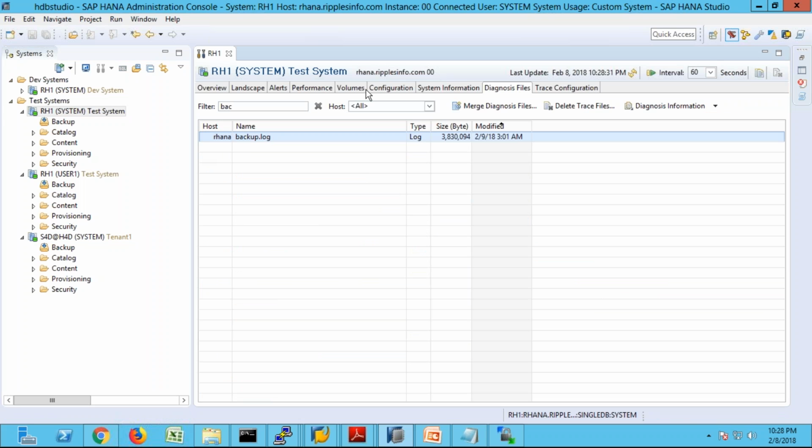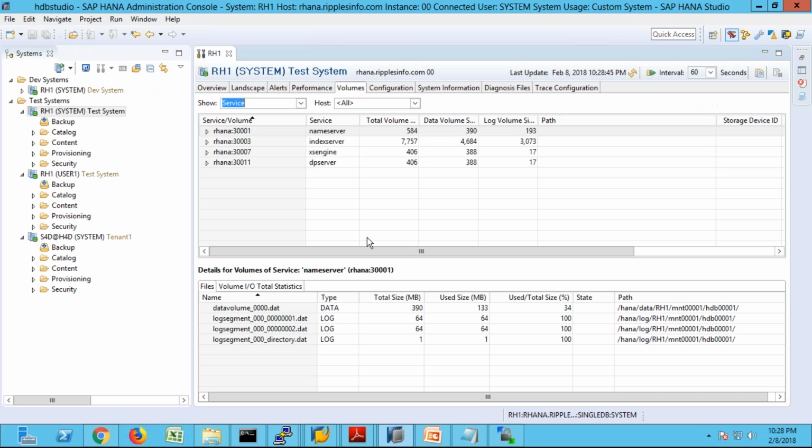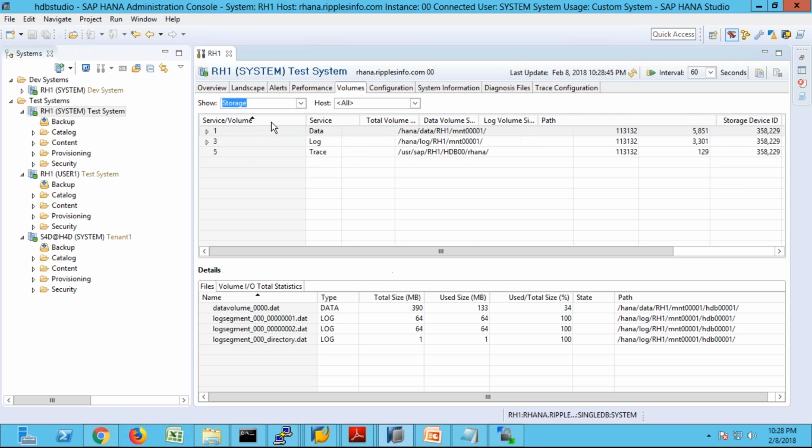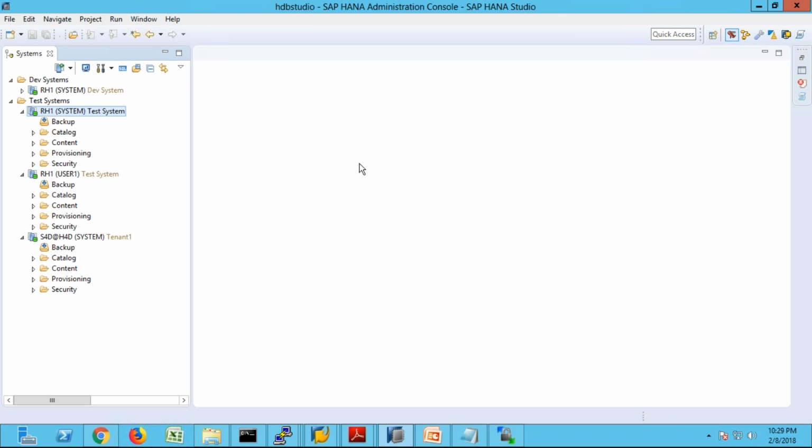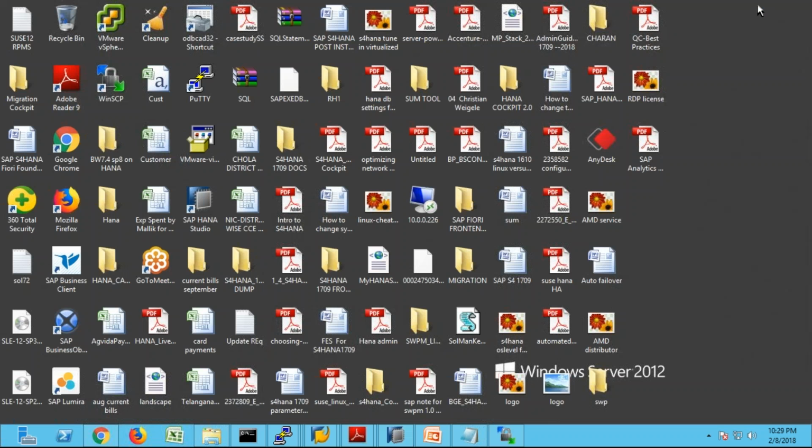If you want to find it at the file system level, you can find it in this path: USR SAP SID instance directory slash hostname. There you can find backup.log. Okay, so this is how we perform a backup of a HANA database.